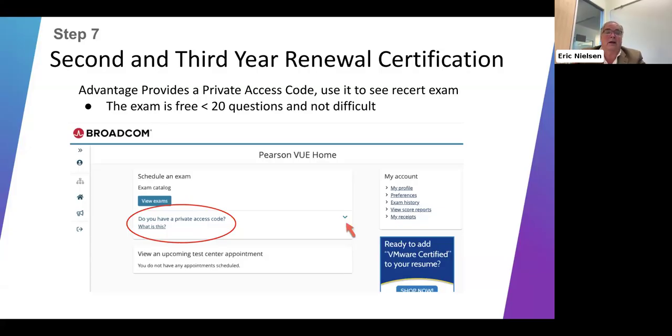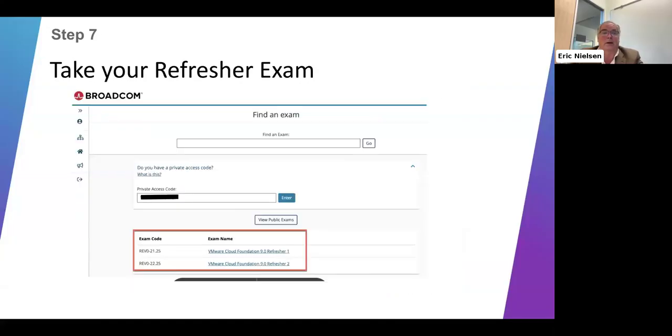And when you come into that now, you can schedule an exam, you can look at the exam catalog, you can view exams, but we have now added: do you have a private access code? And that private access code will get you visibility to your renewal exam. And we call it a refresher exam. And so if you have a private access code, which I blacked out, it's just one code, something like VMUG-Advantage-refresher, something pretty simple. And we'll release that at the end of the month.